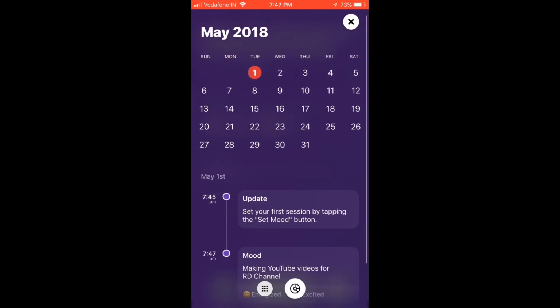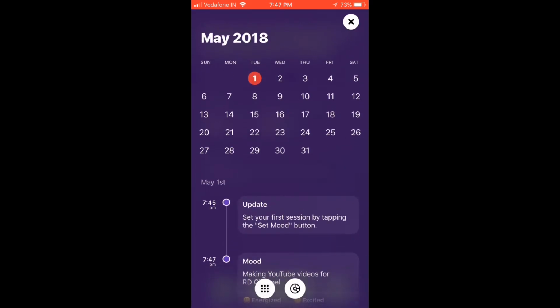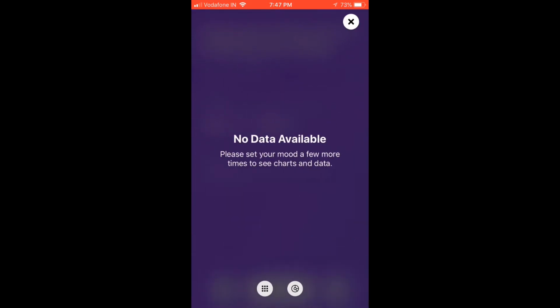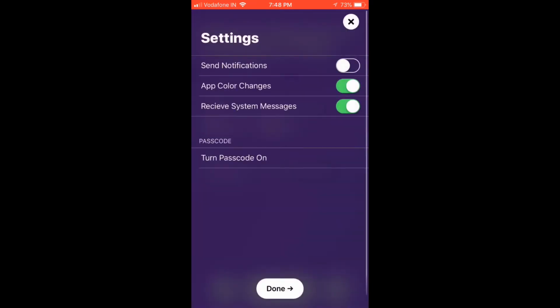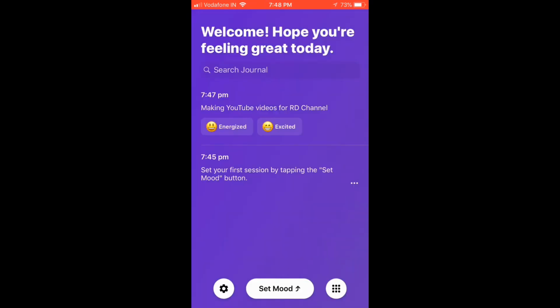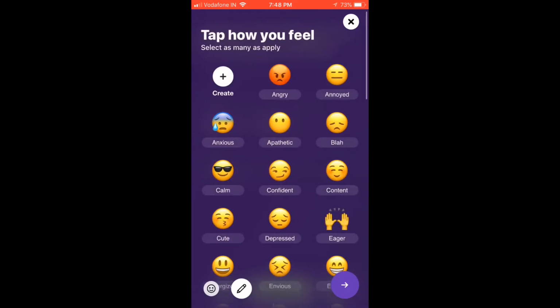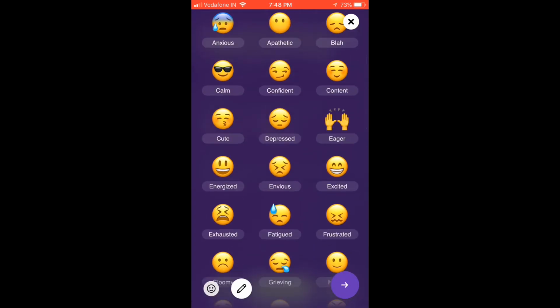Now here is a snapshot of how your monthly moods change over a period of time, but since I have recorded only a few, it does not show any pie diagrams. So what I'll be doing is I'll keep on adding more and more of the moods, and in the settings you will have send notifications, app color changes, and receive system messages. You can also add a passcode in this app. So we're going to log many moods as and when.